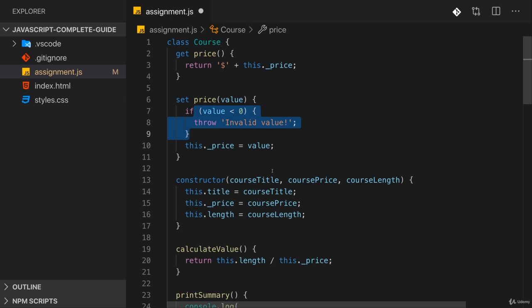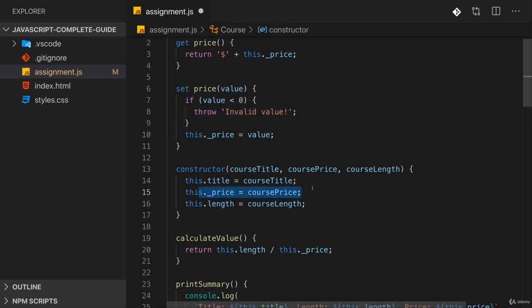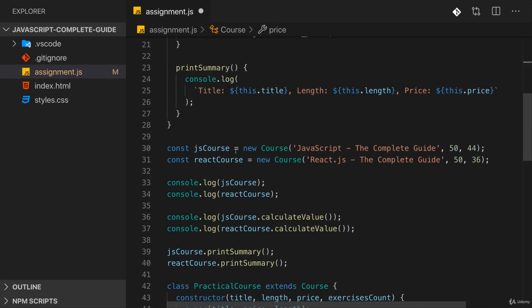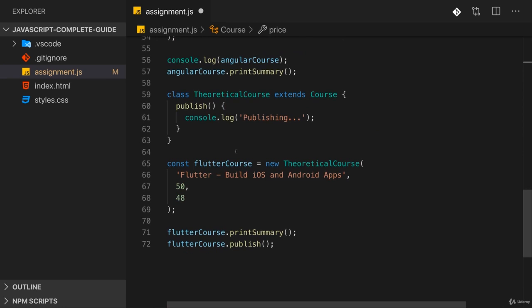Now, of course, you could set a negative price here in the constructor. We would need an extra check here to do this properly, or actually reach out to our setter, so that now in the constructor we also take advantage of our setter. Well, and with that, let's give this a try.